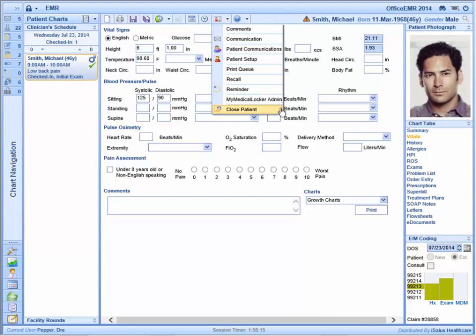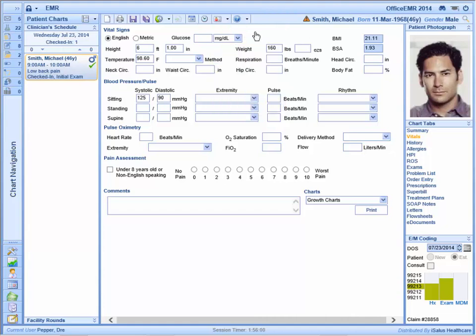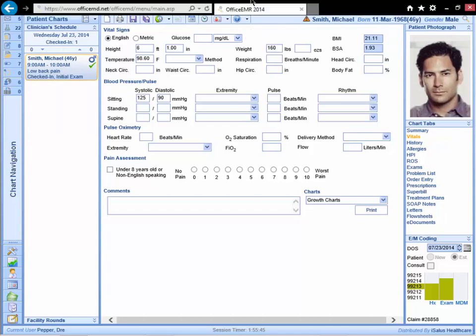And then lastly, you have the ability to close this patient's chart if you so choose. And then lastly, you have a link to the training. So if you select this button on any screen, it will give you a training video for that particular area. So again, as we move through these different chart tabs, all these buttons will be available and will apply as necessary to those particular areas.